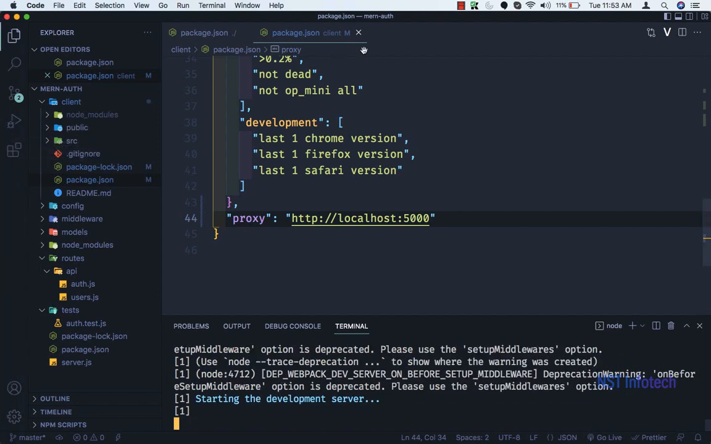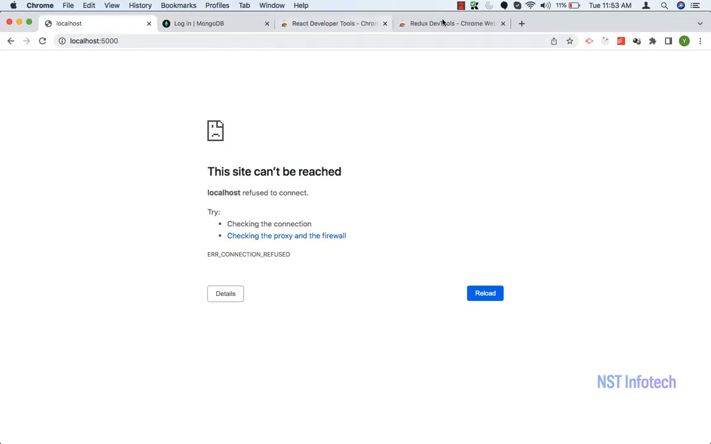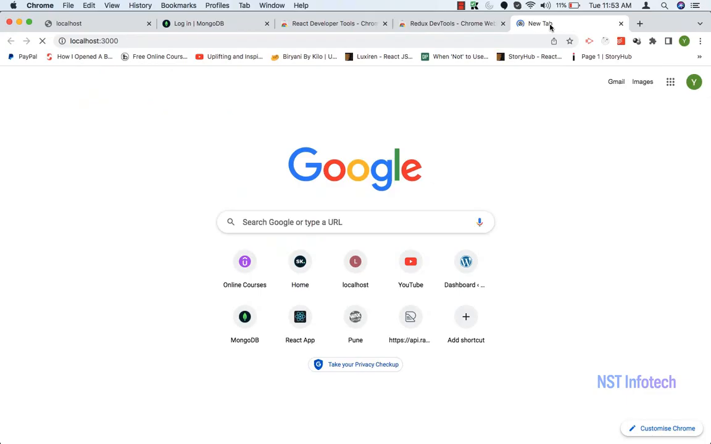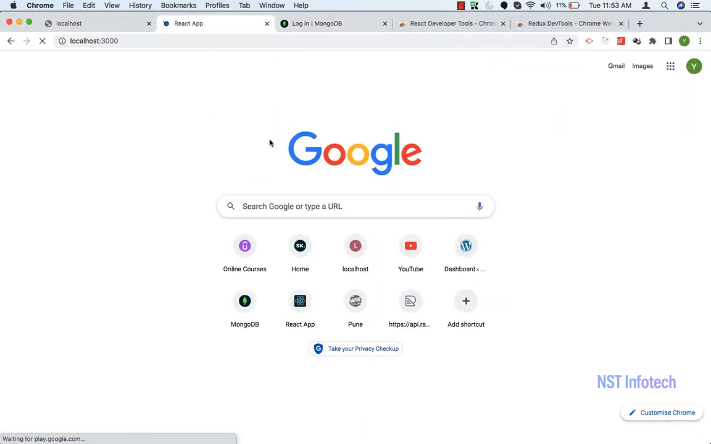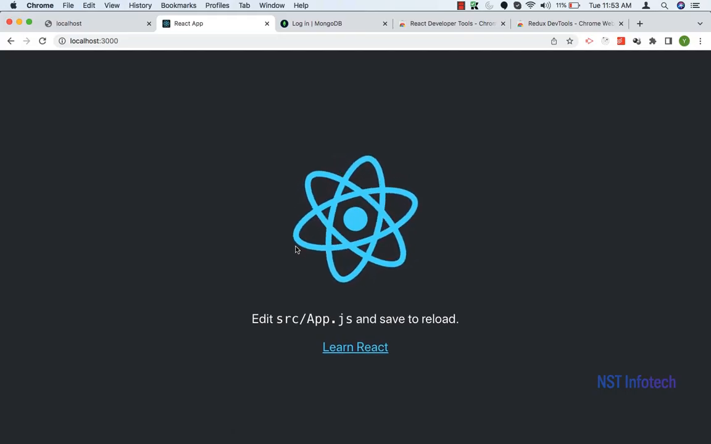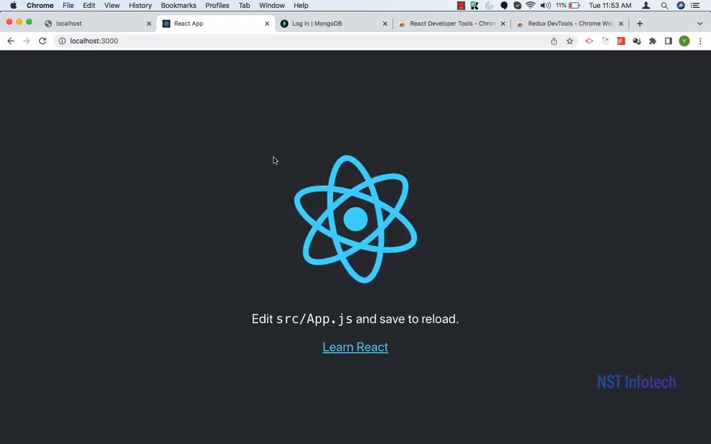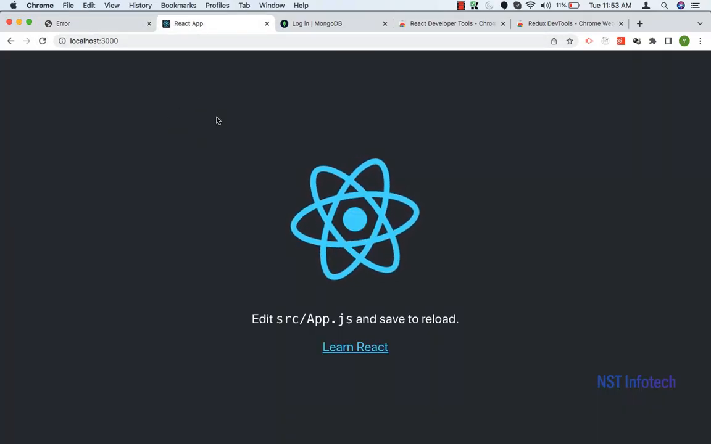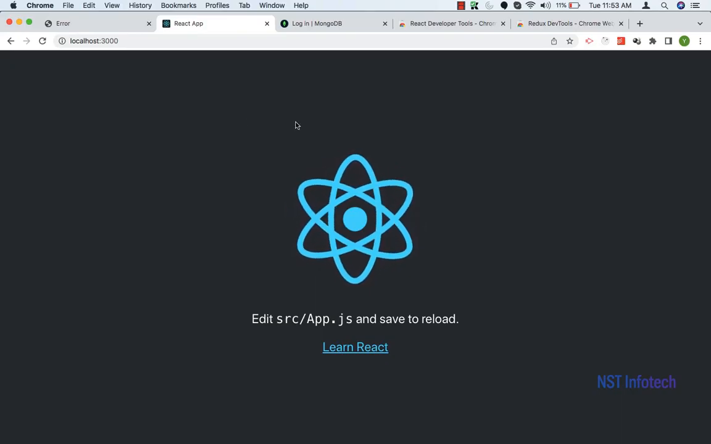So let's go to the browser, and here let's go to localhost 3000. So our React app is being started. This is our front end and this is our backend. So localhost 5000 is the backend server and localhost 3000 is the front end server.